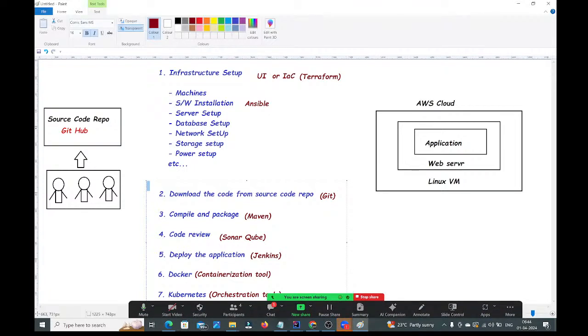DevOps is not a programming language. DevOps is not a framework. DevOps is not a tool. Then what is this? It is a culture. It is a process. It is a set of practices which every software company should follow. With this DevOps culture, we can deliver the project to the client easily and quickly. With this DevOps culture, we are automating the delivery process.